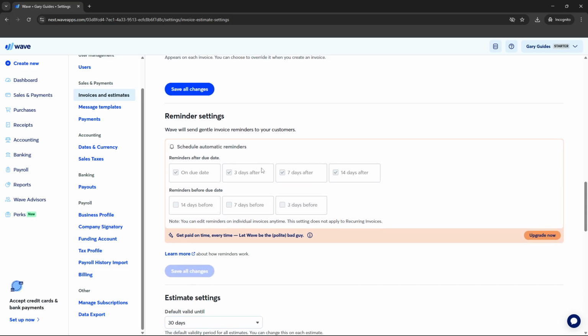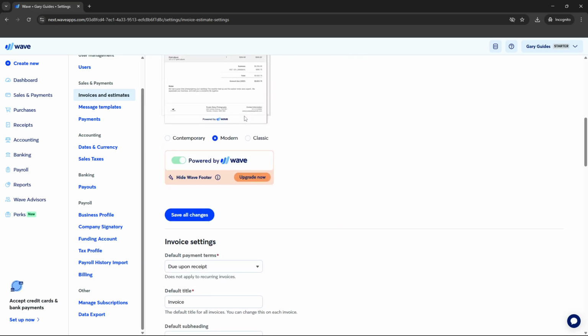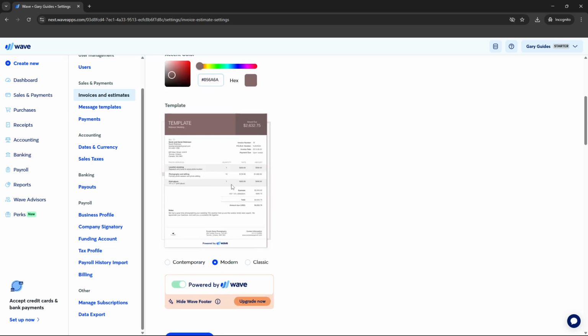When everything looks good, scroll to the bottom and click Save All Changes. Your selections will apply automatically to all future invoices, helping you work faster and present a polished, consistent brand every time. That's it, your invoices are now customized, clear, and ready to send with confidence.